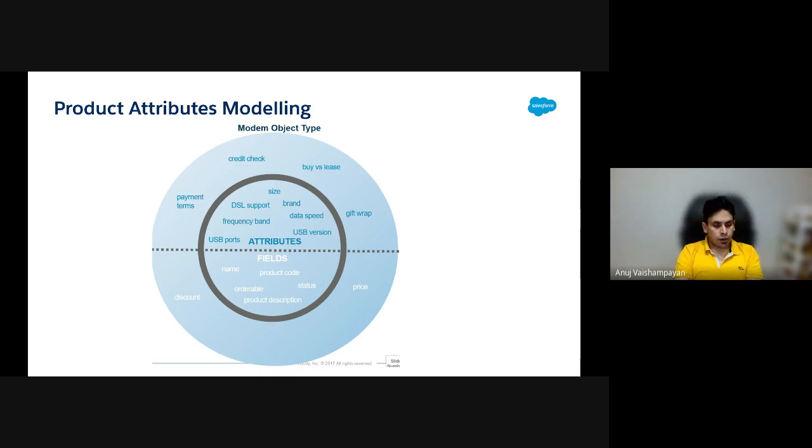Examples of attributes could be brand, size, data speed, credit check, USB ports. Then, apart from product attributes, there are default fields which come on this object type. Basically, you can see on the product object there would be certain predefined fields available, such as name, product code, and status, which come with the solution by default.